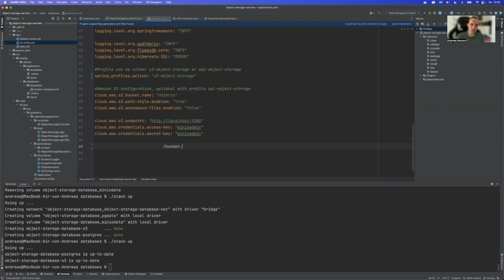Otherwise, and this is the default, it would be something like mydomain.bucketname.something. And this would mean that only for following the implementation guide here, you would need to set up a server in the internet and an AWS account. And with this, we can leverage Minio. So this is an important switch here.